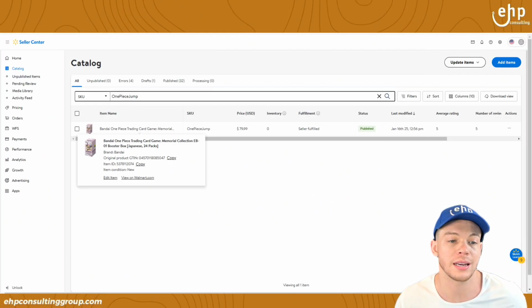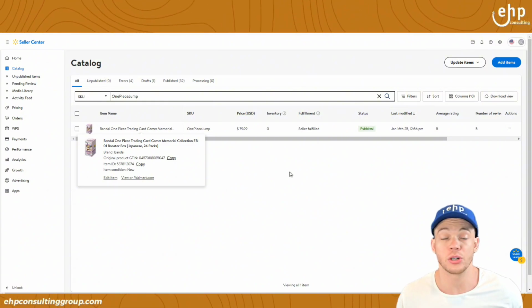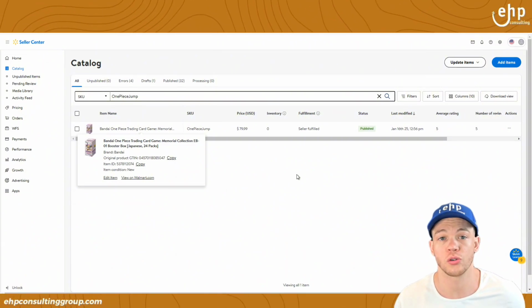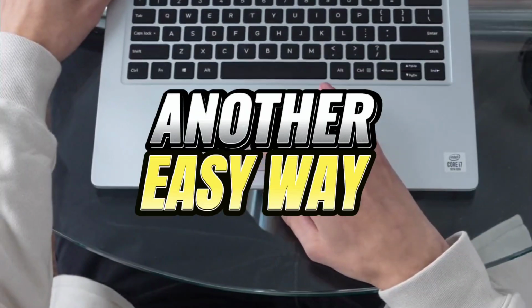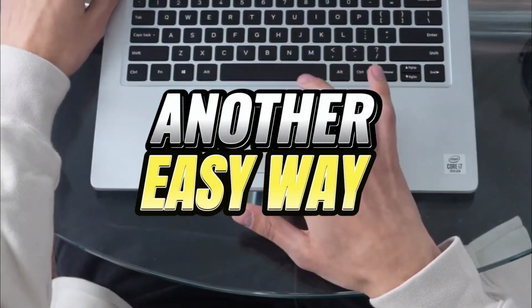It was created, and it does take a very short amount of time for Walmart to create it. So it works very well. I'm going to show you one more way to do it that's faster than an Excel spreadsheet.